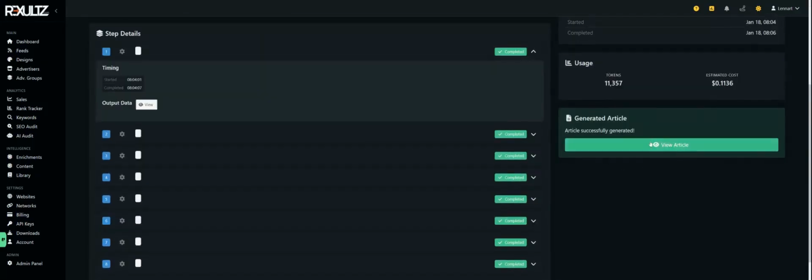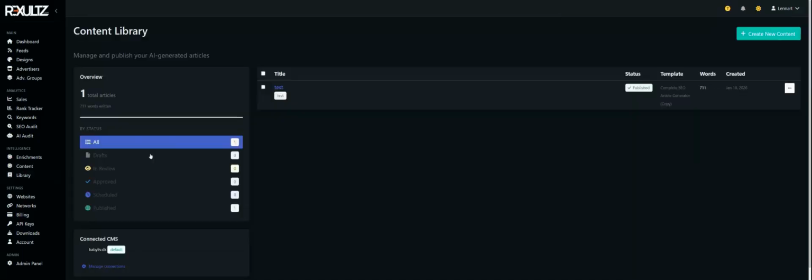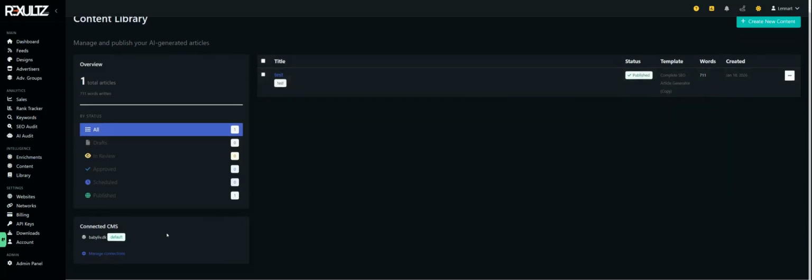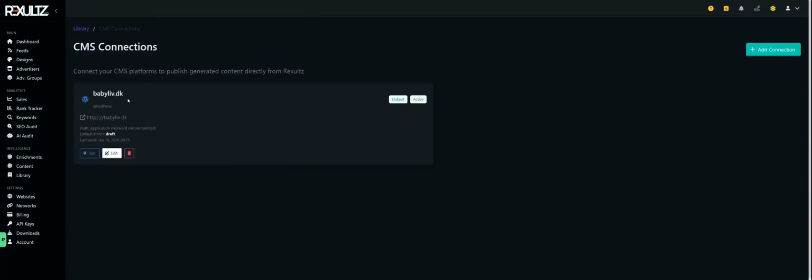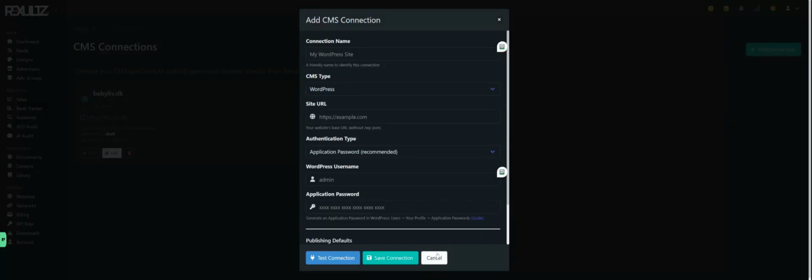When it's finished, it will move over and create a finished article. And this one, it was just over 11,000 tokens and it cost 11 cents. And you can then see it in your library where there's currently a test, and you can choose to edit, view, export to Markdown, and you can also choose to publish it directly to your CMS system where we currently support WordPress. And there you can go in and create a new connection to your WordPress site.